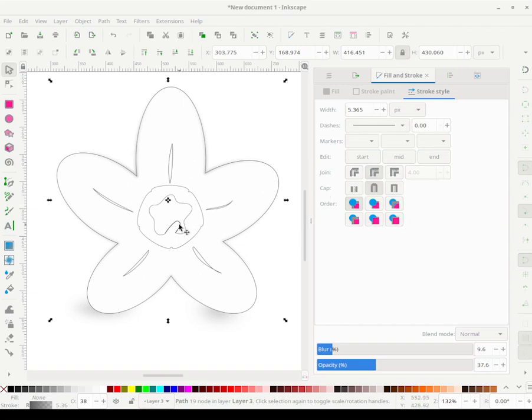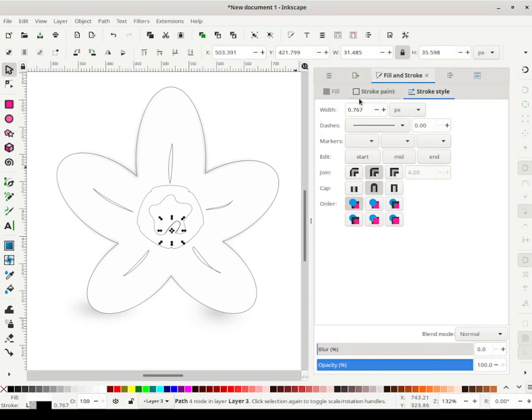Alright, so I think this is good enough. This internal piece here, let me just turn on the stroke on this.